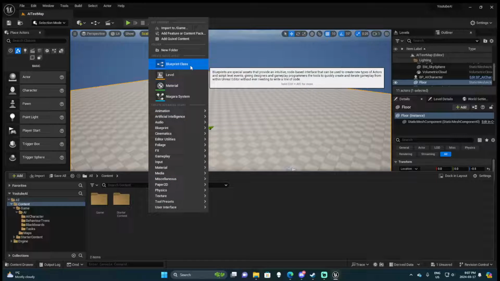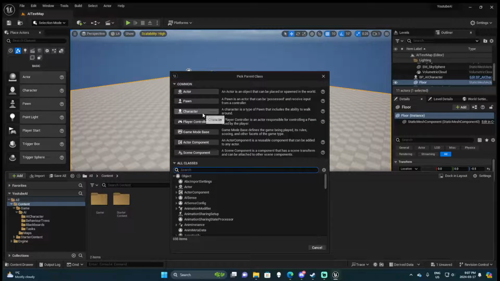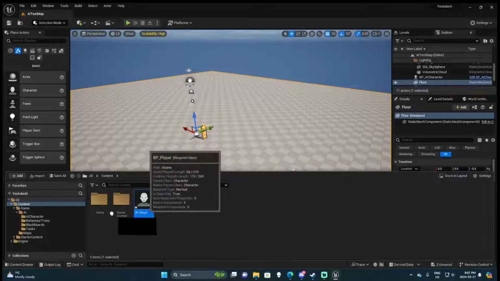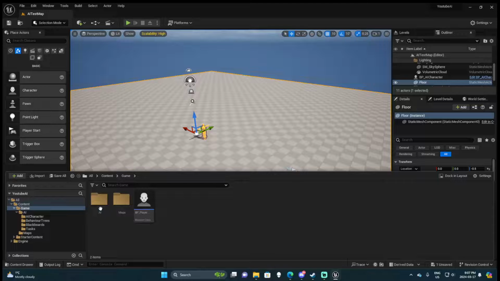If you already have your own game going, you can of course skip creating a new character and just use yours. But for the sake of the series, I will create one here. So we're just creating a new character blueprint, and I will call this BP player. And I will move this to the game folder.